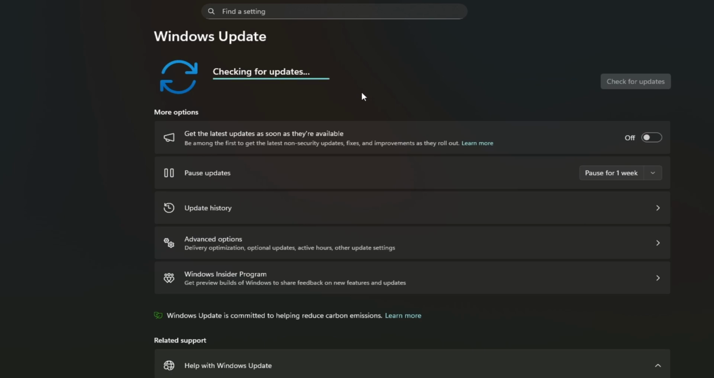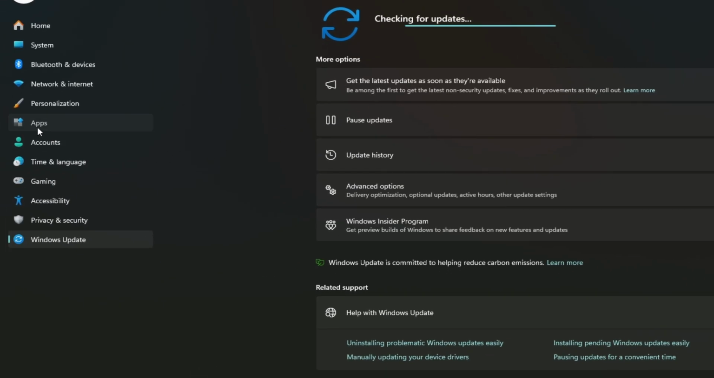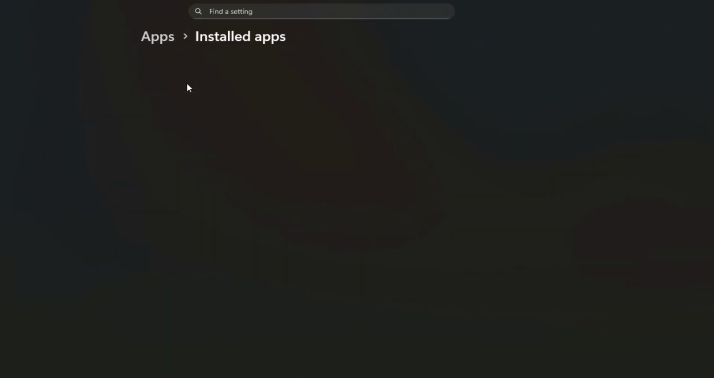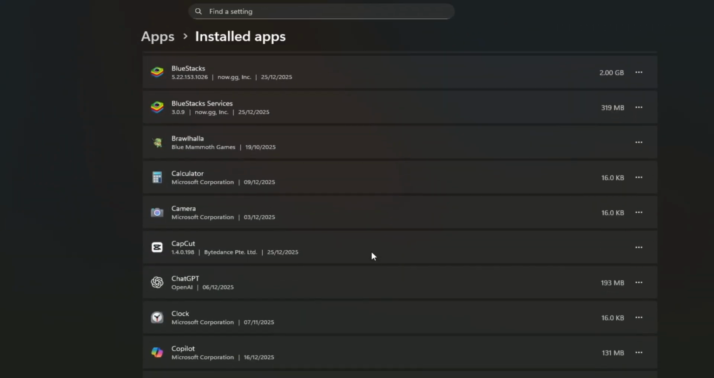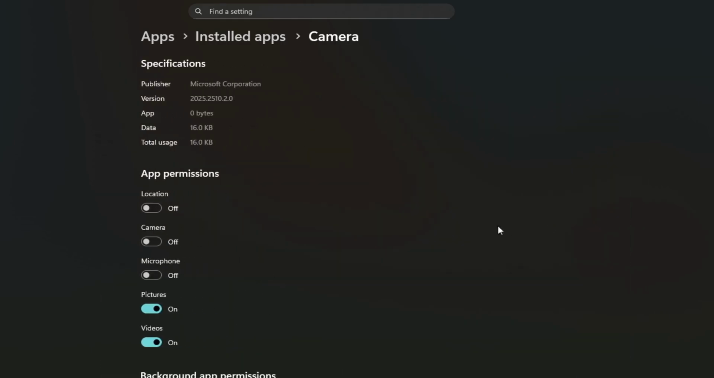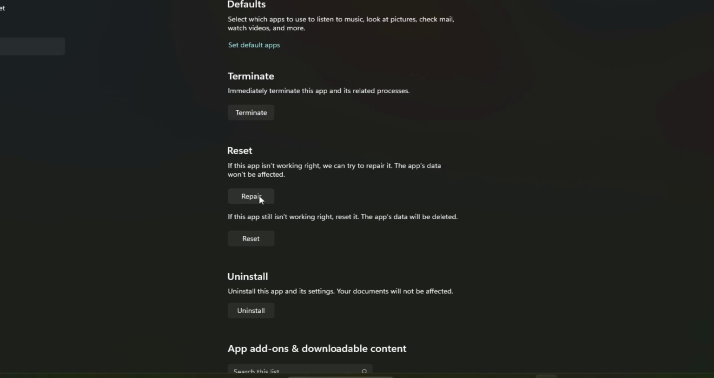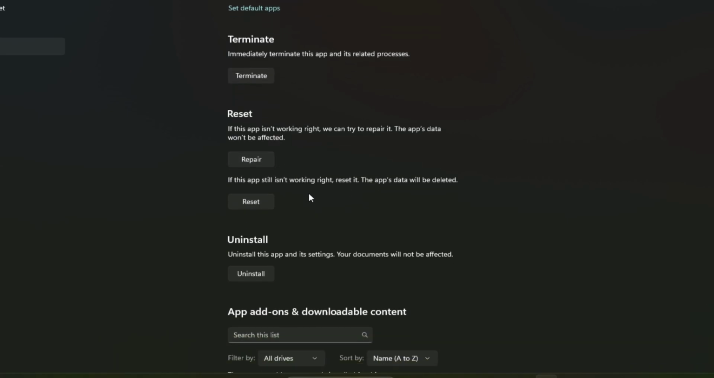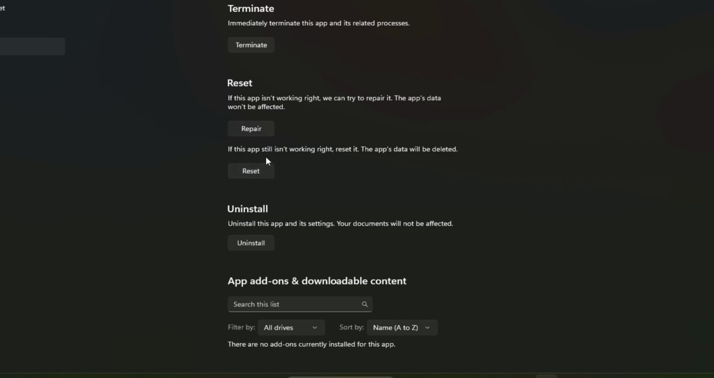If the problem continues, repair or reset the app. Go to Start, open Settings, then click Apps and Installed Apps. Find the app that is not opening, click the three dots next to it, and select Advanced Options. First, click Repair and wait for it to finish. Try opening the app. If it still does not work, go back and click Reset. Keep in mind, this may remove the app's saved data.